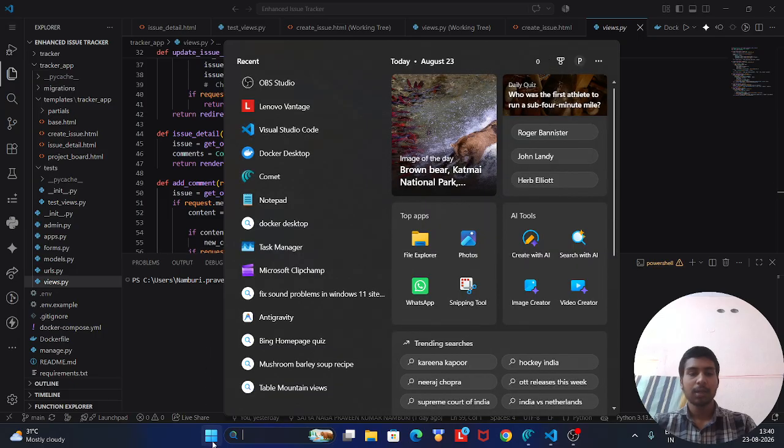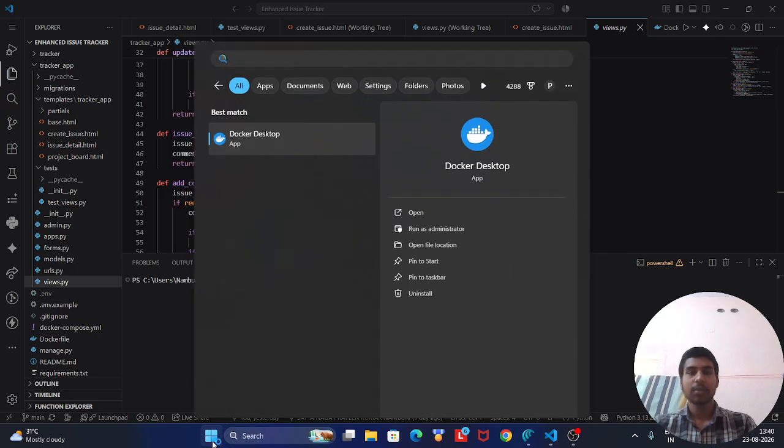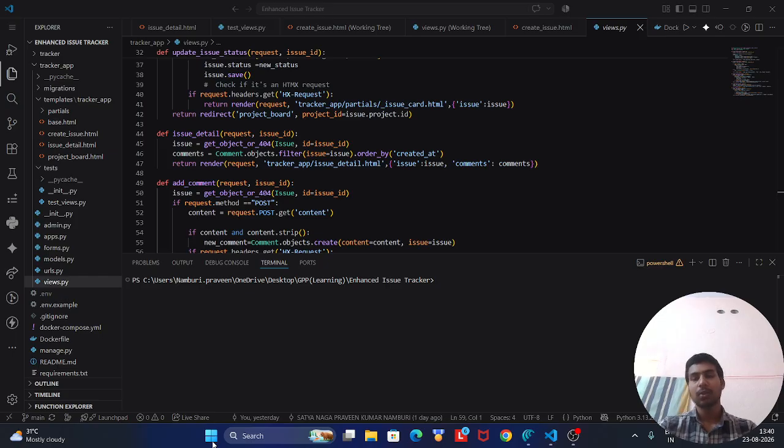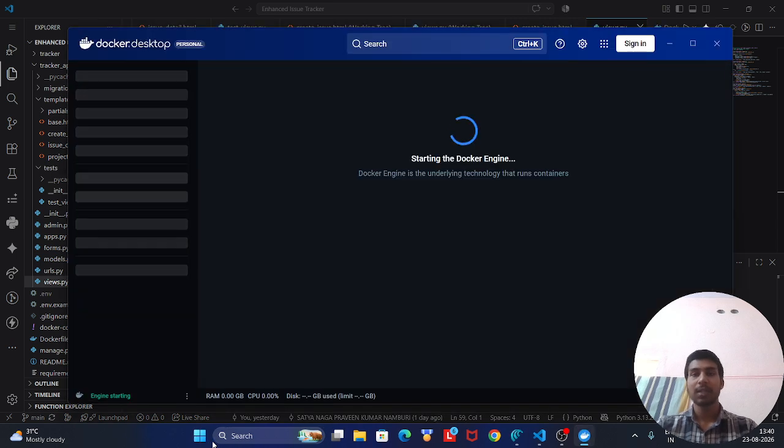Okay, let's get into the practical demonstration. This application is completely Dockerized, so you don't need to worry about which version of Python has to be used, and which version of Django has to be installed on your system. Just install Docker Desktop on your system. All the dependency management will be done for you, because it uses containers.